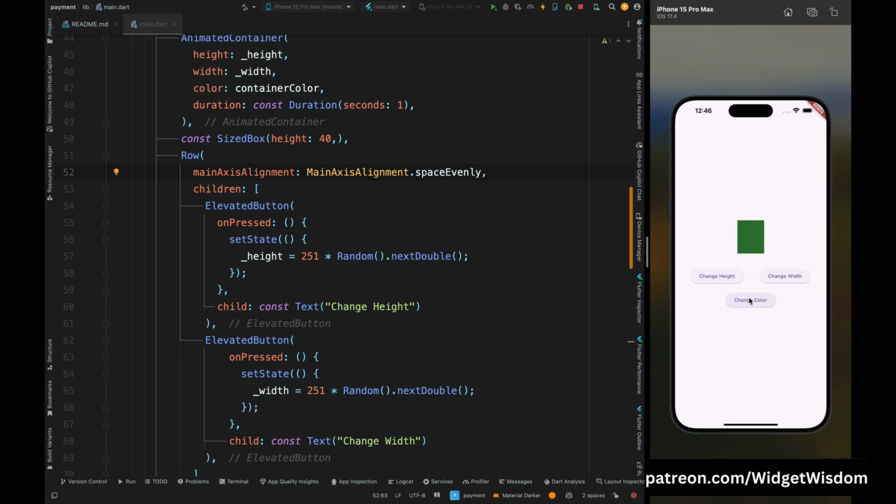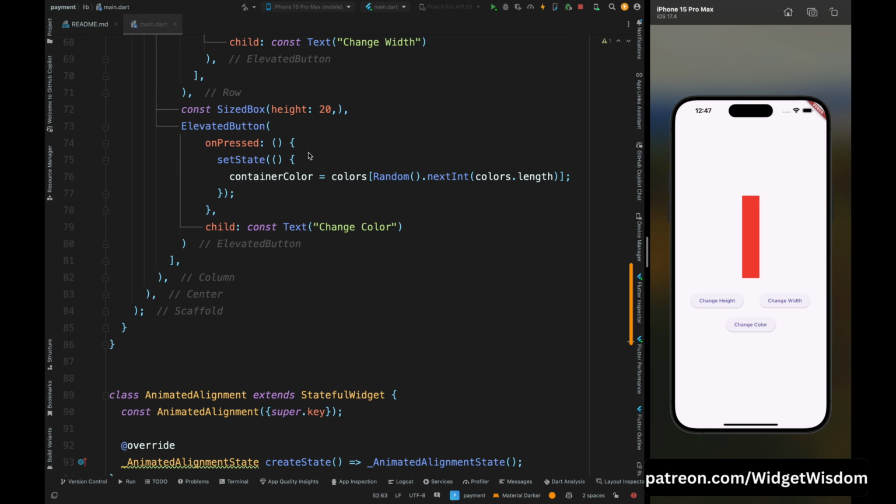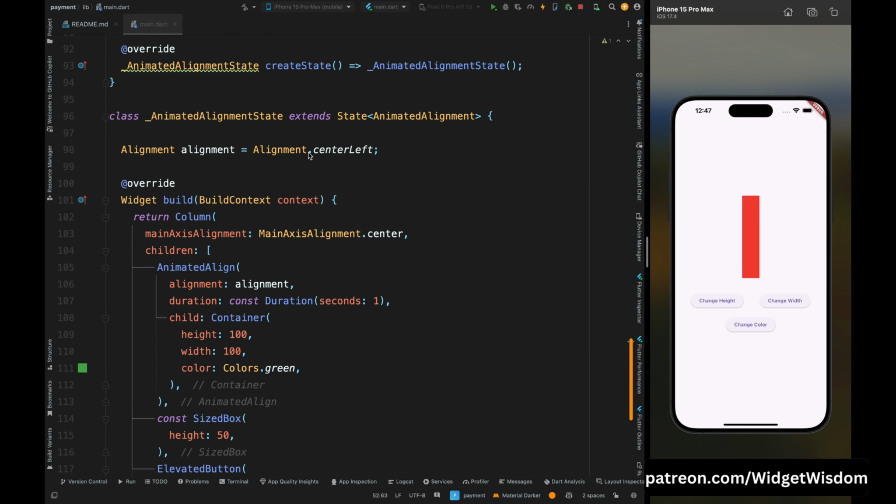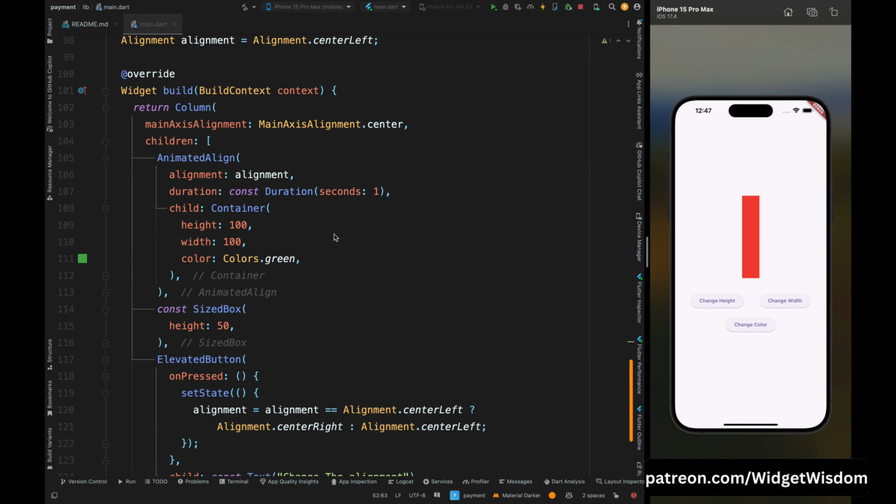Now save the code, and press on any button and you can see the container's property is changing with animation, the container is changing its height, width, and color with this smooth animation. So yeah, that was it for the animated container widget. This widget is so useful when you want to design a UI with very small but effective animations.